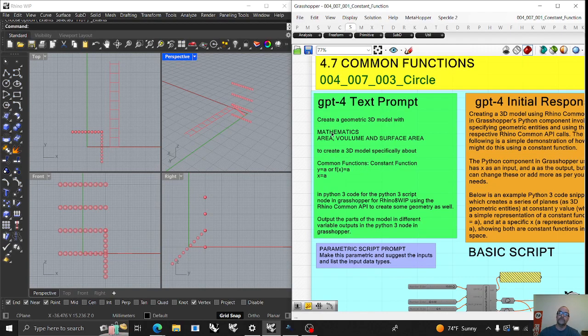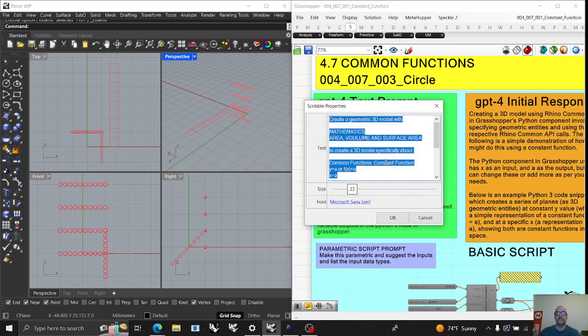My first text prompt will still be math, area, volume, surface area. I believe, if I'm still in that section, or I might want to go into common functions, but I think it's already listed down here under circles. Common functions, I just want to change that constant function to circle, and in doing so, I'm going to take an opportunity, let me get that right.